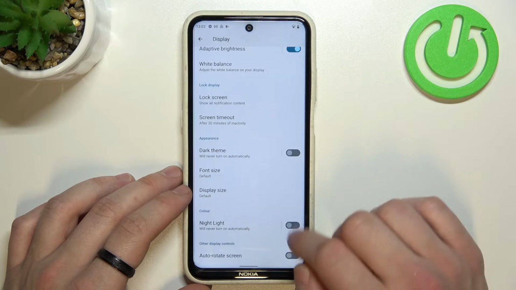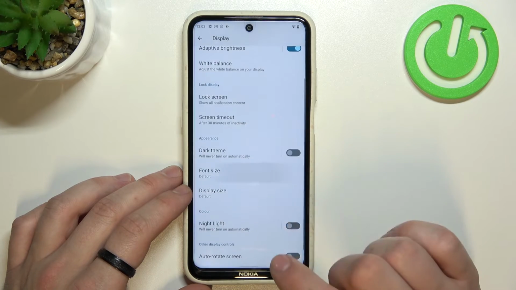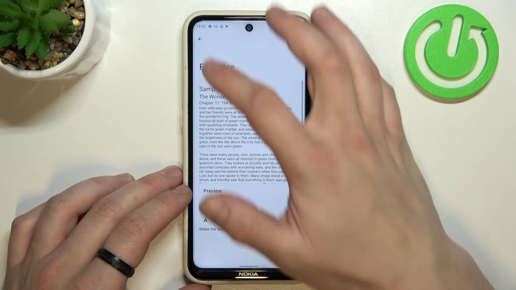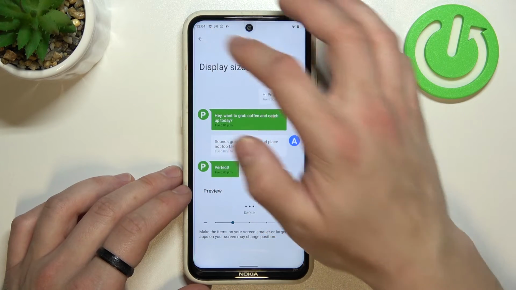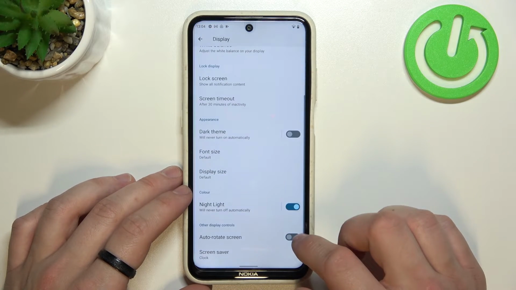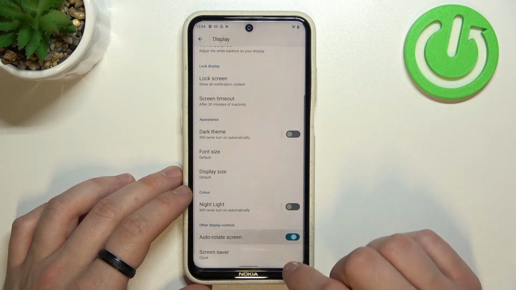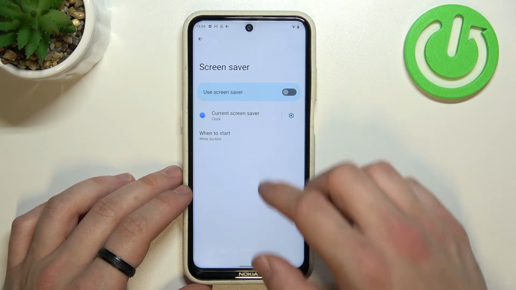Then you can enable or disable dark theme, change font size, display size, enable or disable night light, auto rotate screen, and set screensaver.